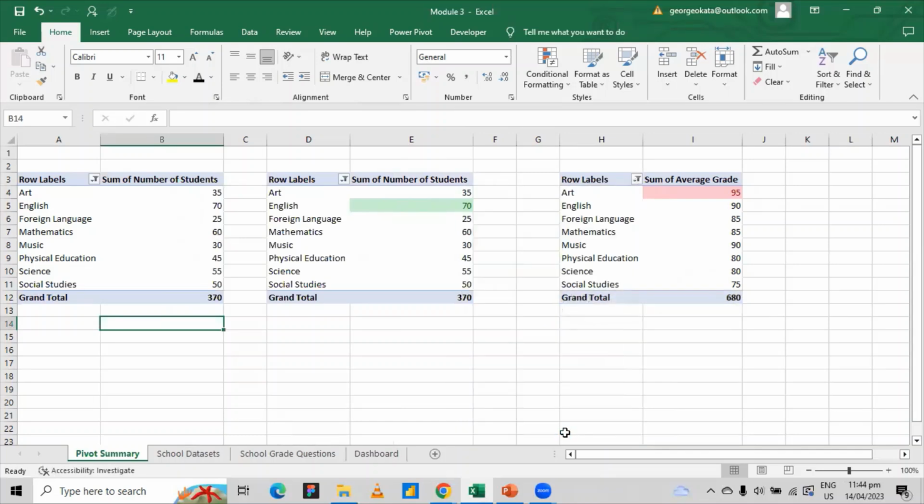All right. Now, let's say I want to create a card. Now, the card is something that is much easier to create in Power BI, but it's something you could obviously also do in Excel. A card is just a representation of just a number.